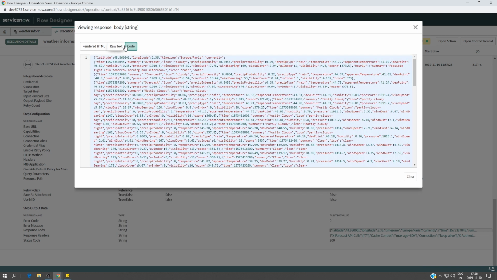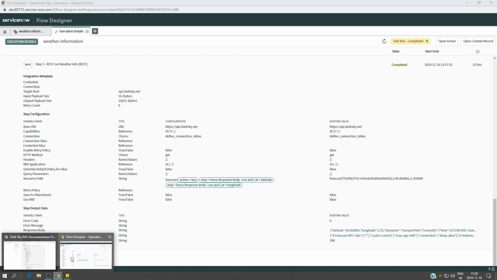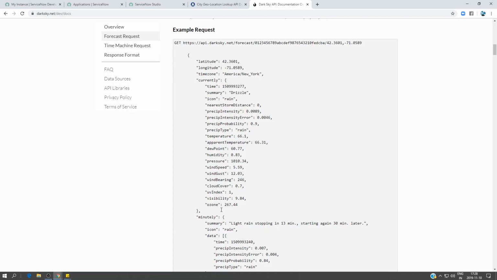So all we need to do is find out how we can retrieve this information, like the temperature. We already have the time zone, so we don't need that one. All we need is the temperature and probably the summary. Is it going to be sunny? Is it going to be cloudy? All this kind of information. It's under the currently variable.